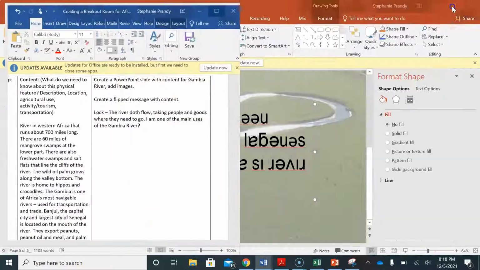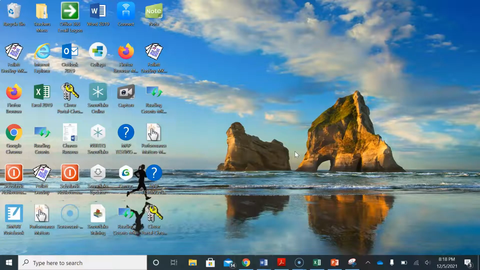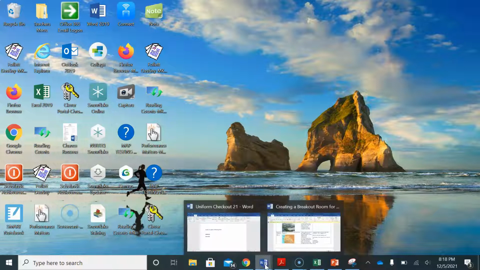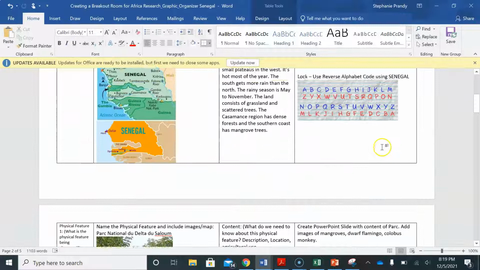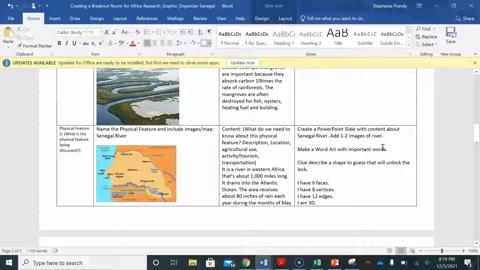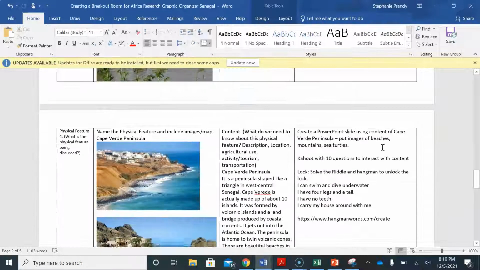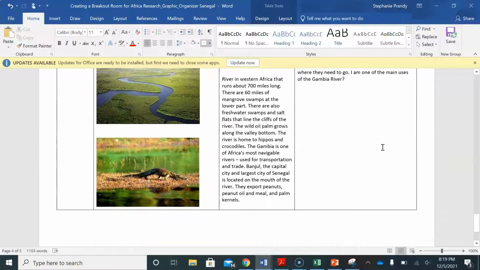So that's taking a look at the second part of our graphic organizer. So we chose the parts that we were going to do. We collected the information, then we came back and thought about what activities and what would the clues be. Now we are ready to go create our breakout room on the Google or Microsoft form.